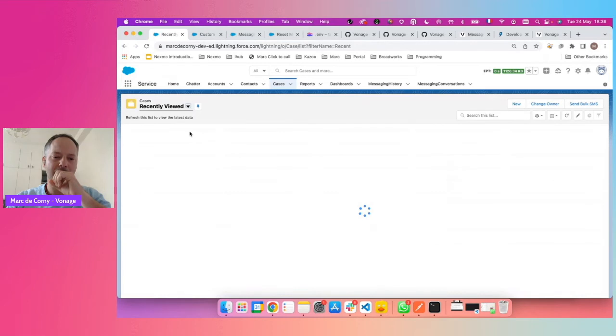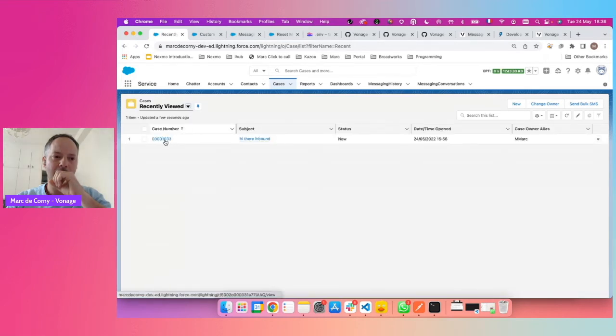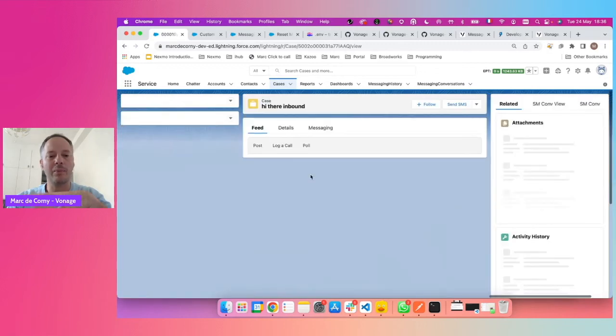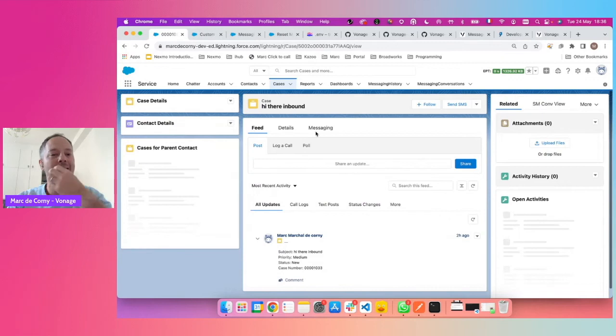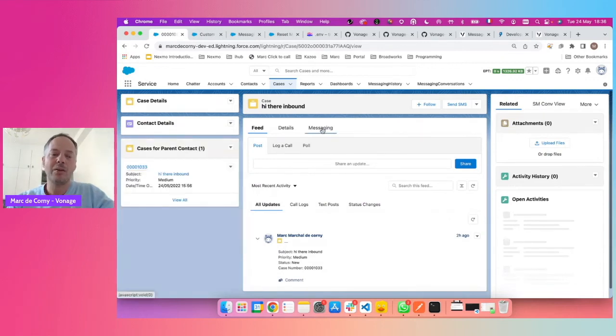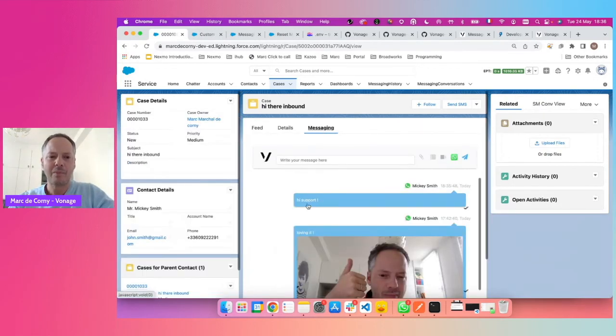So if I look at it here, I'll show you what happens if there isn't already a case open, because that's obviously an important question. And I'll show you how that works, because you can completely tailor that behavior. So if I go into messaging here, I've got the "hi support" message. And I see that this was a contact who already exists, called Mickey Smith, and his phone number was there.